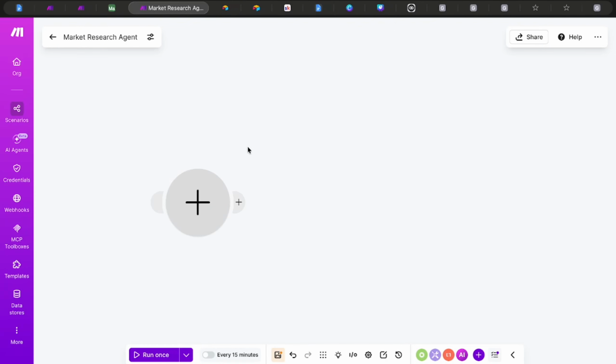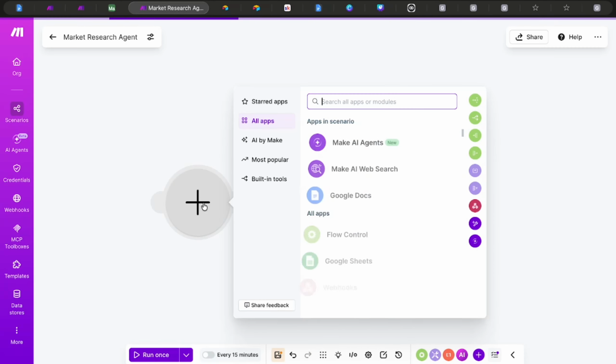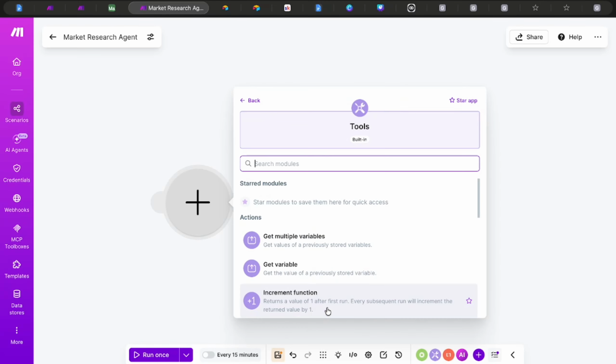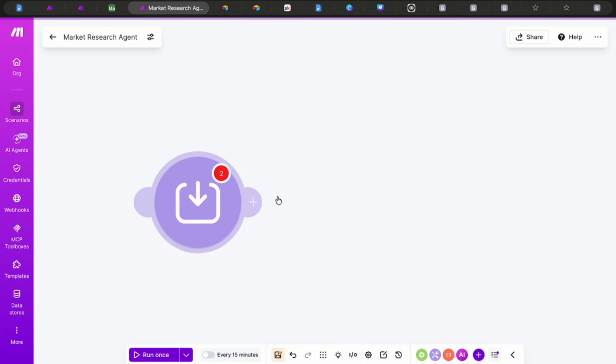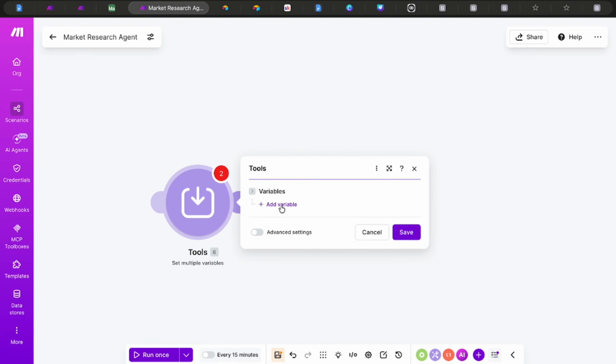What we will firstly need to do is set up a "Set multiple variables" step where we're going to set the criteria of what we want to actually research. So let me show you how to do it. You're going to hit this plus, go here into tools, scroll and find Set multiple variables. You're going to click it, and here you're going to add all of the values that you want to actually search, whether it's about some AI news, news from the world, news from the food industry, anything you would like. You will set it here.